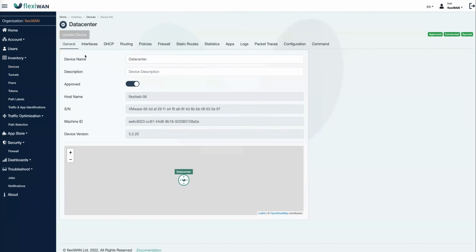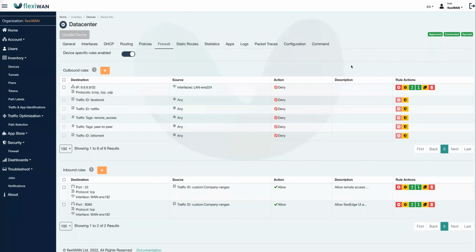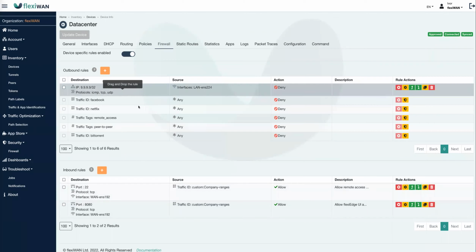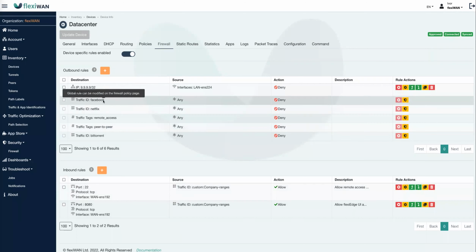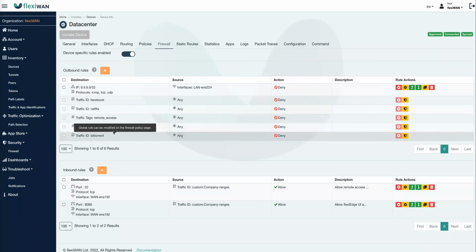If you now go to the data center site and to firewall rules, we now have a combination of policies and device-specific rules. You can see that this device now allows remote management from specific company ranges, ports 22 and 8080, and blocks traffic to Facebook, Netflix, remote access, peer-to-peer, BitTorrent, and also blocks 999 as our example. However, if you're troubleshooting, or if you just don't want to use any device-specific rules, you can disable device-specific rules.